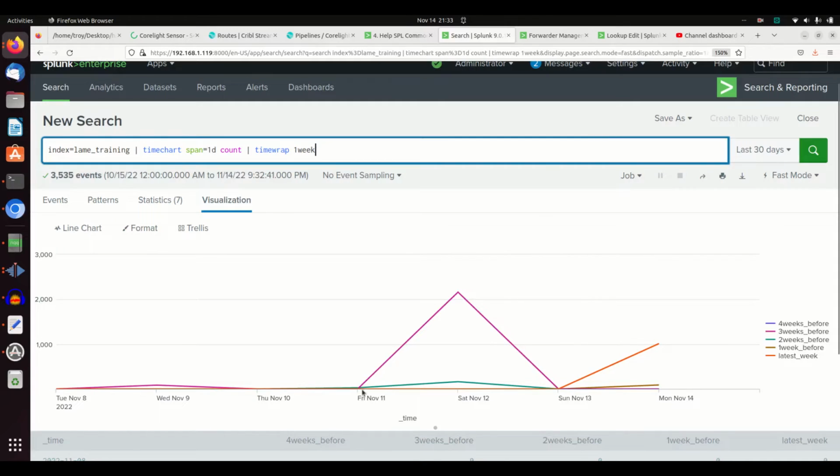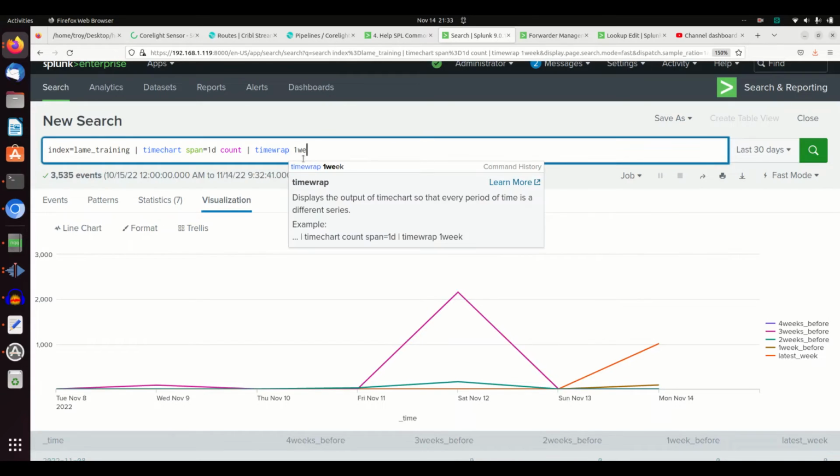And so I can see what is normal over time, and you'll see there might be spikes, but it might be a spike that occurs every week because it's backups or updates or something like that. If you use the timewrap command after you use a timechart, you can wrap things together. You could do 1 week, 1 day, 1 month. Timewrap gives you lots of different options. I really like the timewrap command. I like timechart. It's a good way of getting an idea of what is normal in your environment.